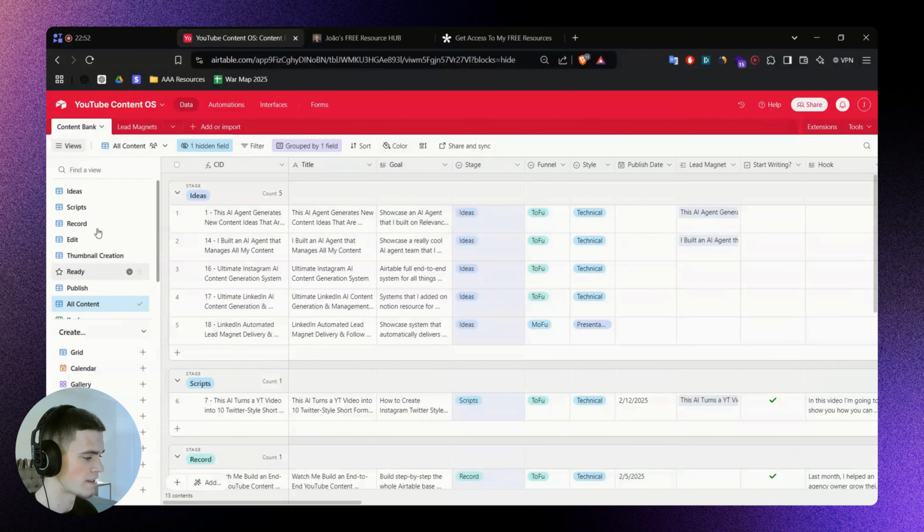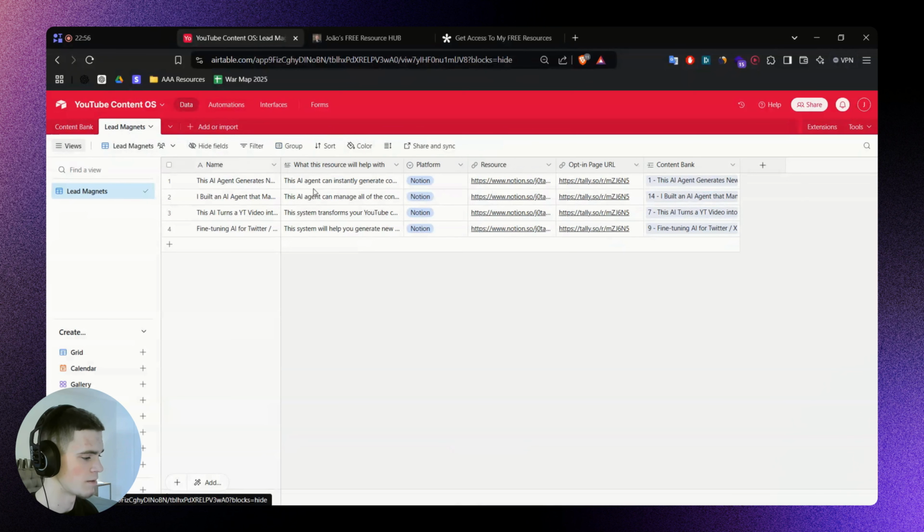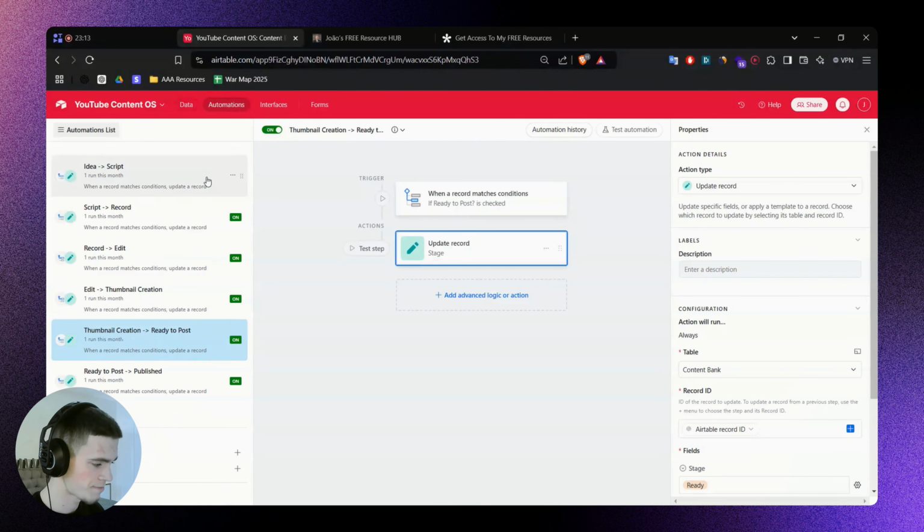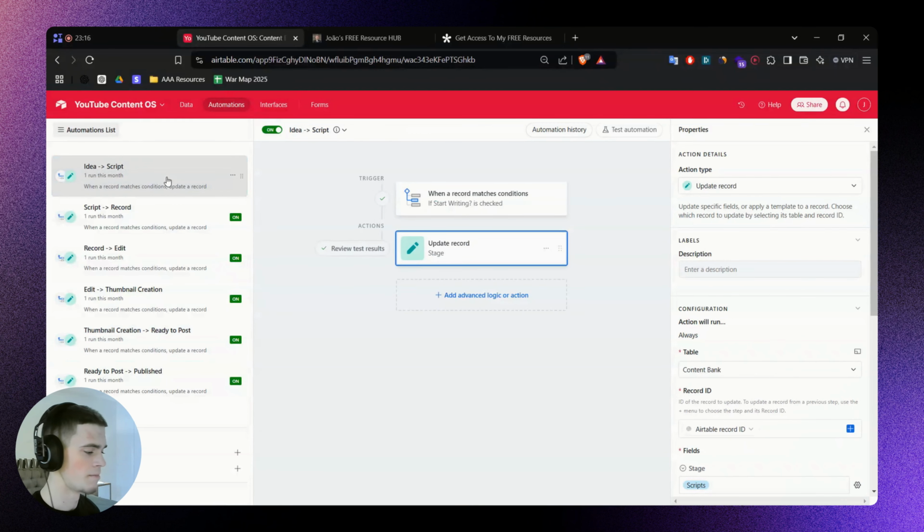We got the content bank table with all of these cool views right here. We got the lead magnets table as well, with our lead magnets and the content that is connected to each lead magnet. All the URLs here, everything is stored in this base for easy organization, easy management of the content, etc. We also got automations here that help us manage this content inside of the Airtable base.